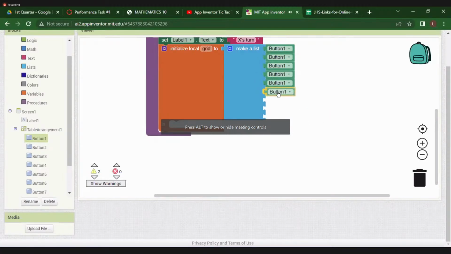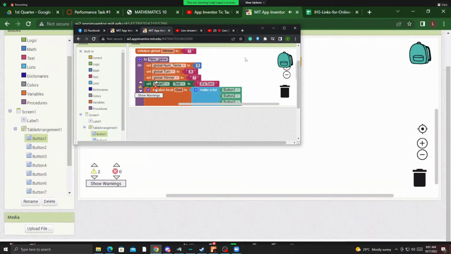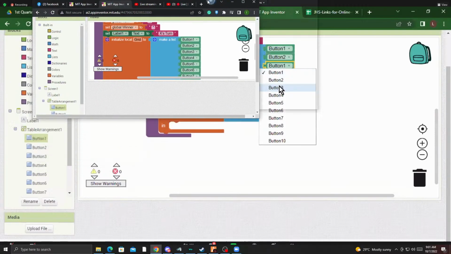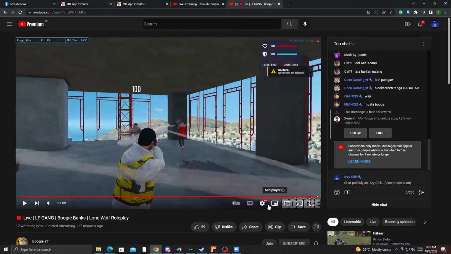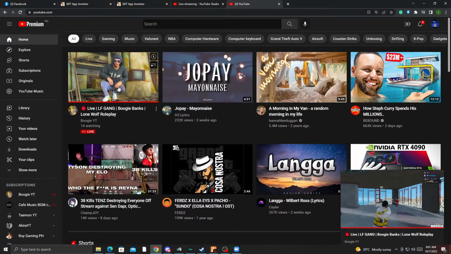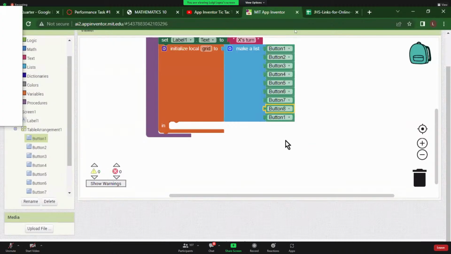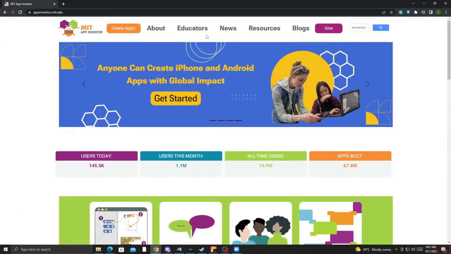Put all of the 9 buttons, then change the name of the buttons to different buttons. 4, 5, 6, 7, 9. So these are the buttons for our 9 buttons.